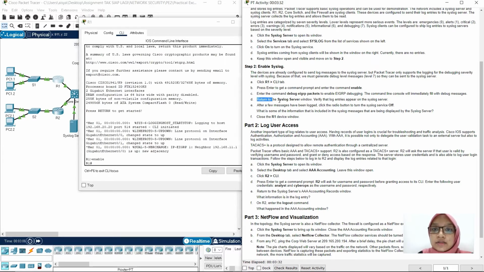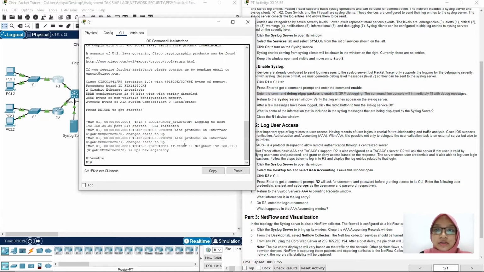Okay, return to the syslog server window. Verify that log entries appear on the syslog server. Enter the command debug eigrp packets to enable EIGRP debugging. The command line console will immediately fill with debug messages. Alright, so masukkan command debug eigrp packets.